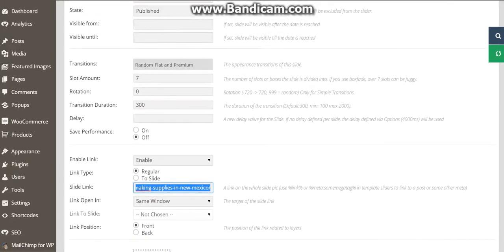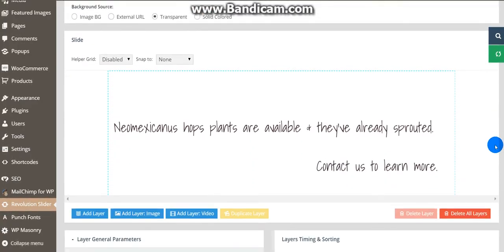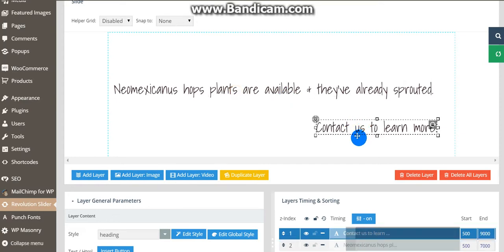Don't worry about the rest of these settings, but do worry about this area here. You can add a layer to this slide, which will be a text layer. You can add a layer image. You can even add a layer video. Here we have a couple of text layers already set up, and we could even duplicate that layer if we like the settings.